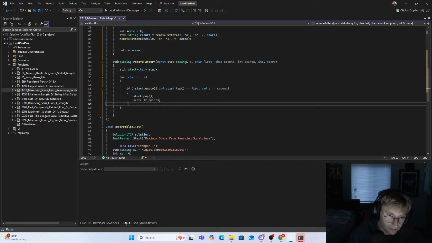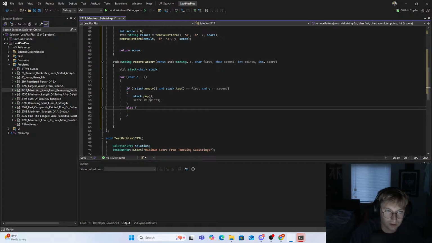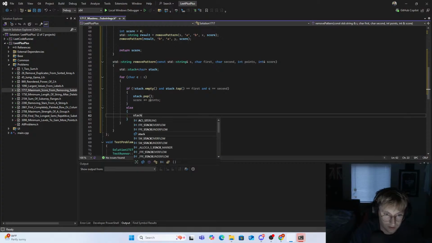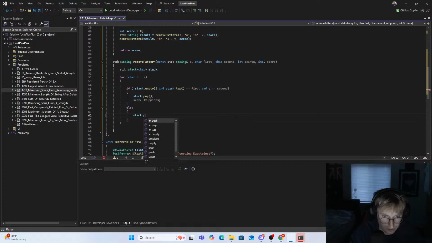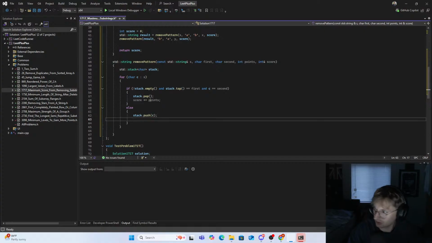Yeah. And then we have an else here. Now in the else we check, okay, there's nothing there. Then we just stack.append or stack.push. Push our char. Yeah, stack.push and then c. Oh, it should be c. That's it, right? That's all we do. We just stack.push.